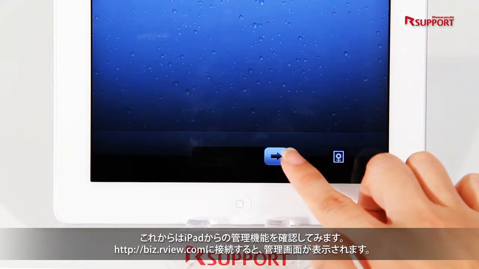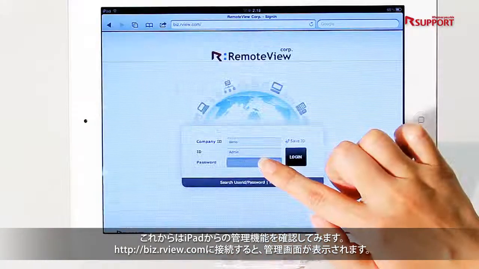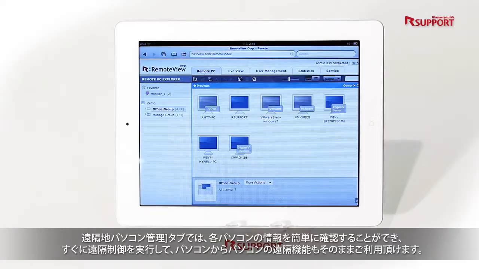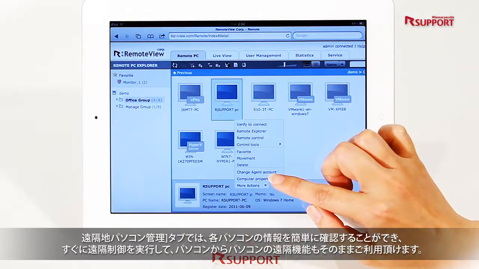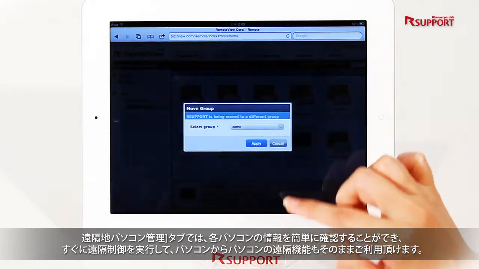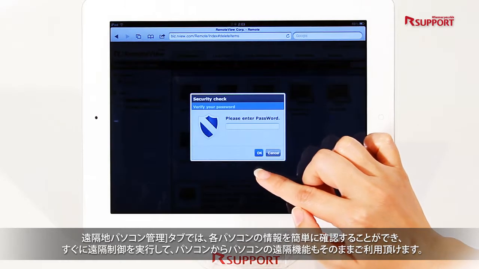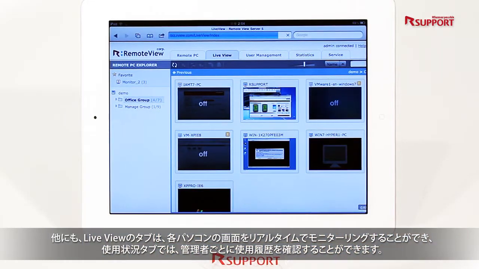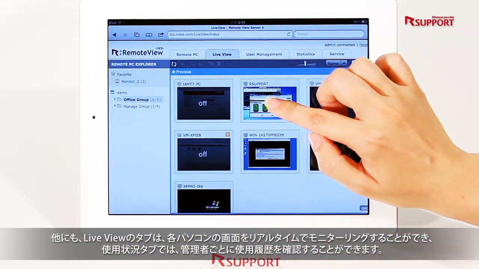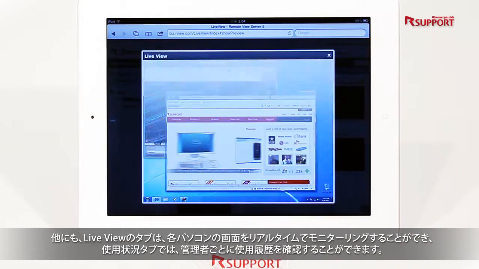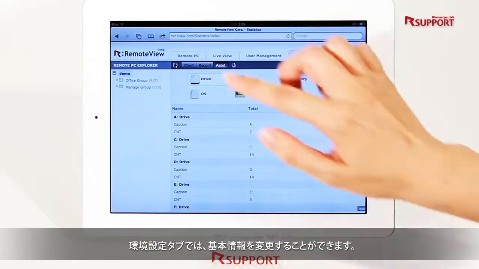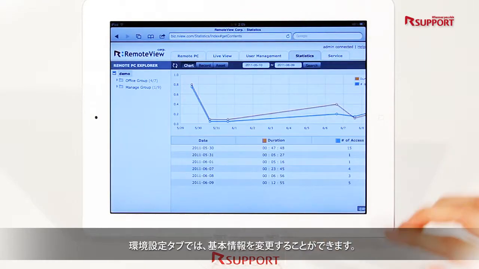Let's access the admin page from an iPad. The admin page appears when you log into biz.rview.com. In the Remote PC Management tab, you can get some basic system info. From this tab, you can launch a remote connection session as well. The Live View tab lets you monitor multiple PCs in real time at the same time. You can check the user activity report for each person who is using RemoteView. In the Settings tab, you can make changes to the default settings of RemoteView for Business.